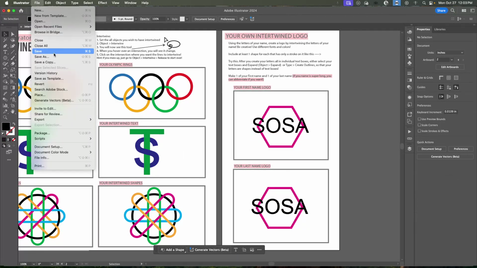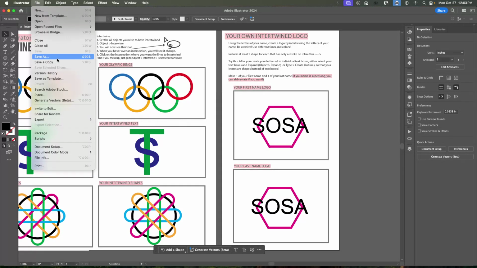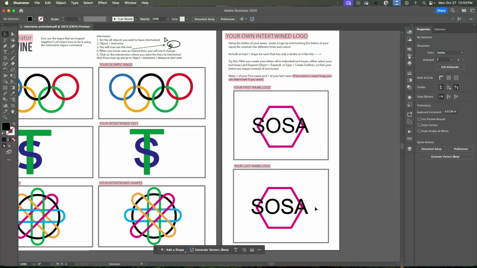So once you're done, you're going to do File, Save, and then File, Save As. Make sure you upload the PDF to the assignment today. Let me know if you guys need any help.